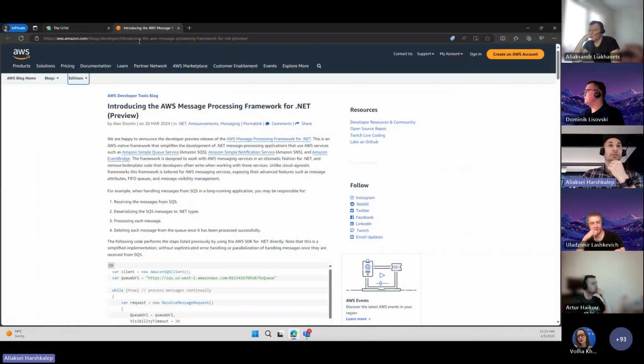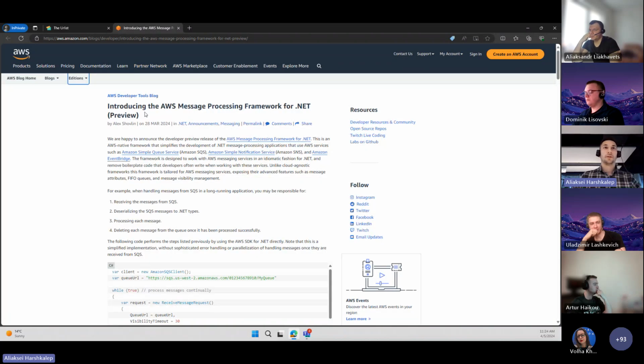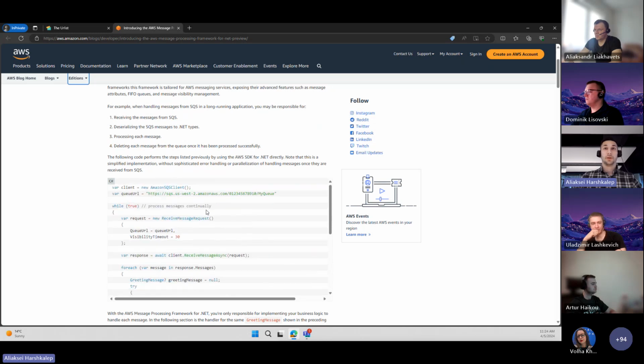Okay. So let's move on to the next topic, which is introducing the AWS message processing framework for .NET. This one is really interesting, because if you ever tried to work with AWS messaging services like SNS, SQS, you probably know that it is a kind of painful thing. So what was the problem, for example, with SQS? There is even an example of the code showing how it is right now.